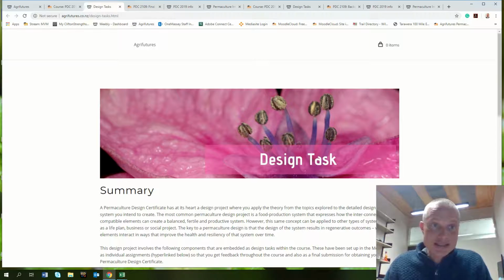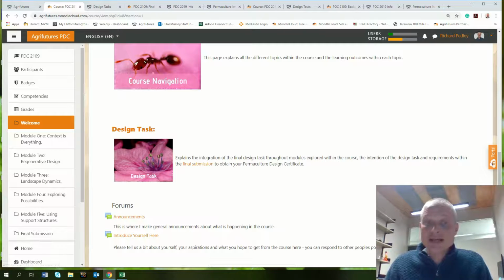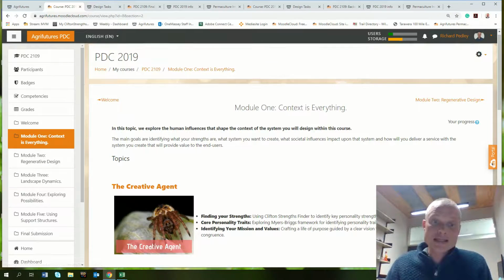So that's all in just the welcome part of the course, and then when you click down the side here, these are all the different modules of the course. So module 1 has got 3 parts to it.